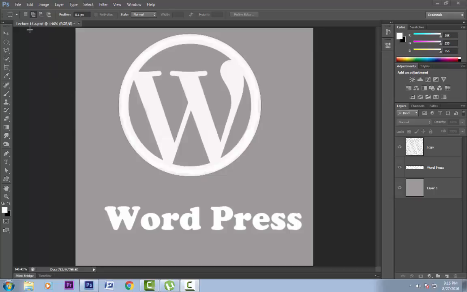Open this file, the lecture 14a.psd. Let's select a layer to which we want to apply a layer style. Let's try to give some drop shadow and bevel and emboss to this logo. Select the logo layer and click on this FX icon here to access the layer styles.